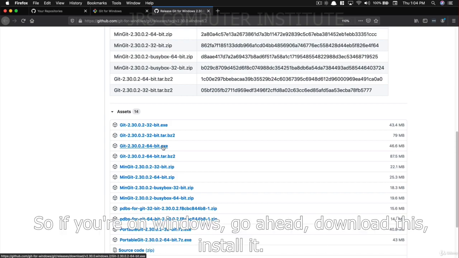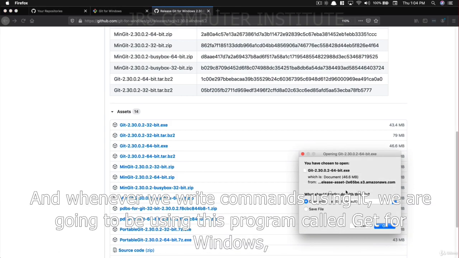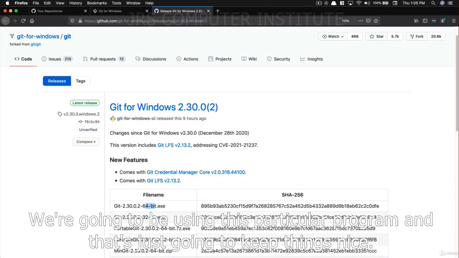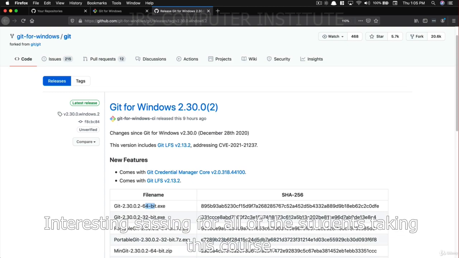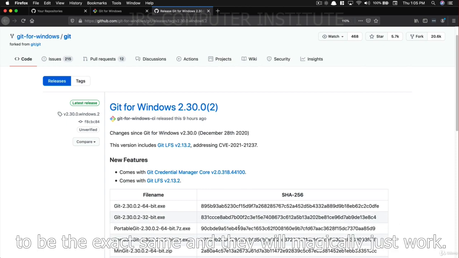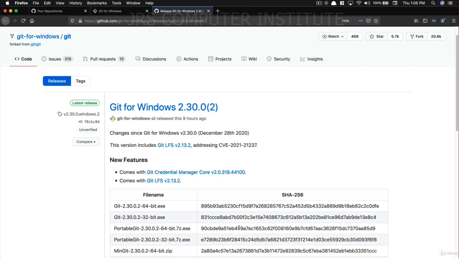So if you're on Windows, go ahead, download this, install it, and whenever we write commands using Git, we're going to be using this program called Git for Windows. Not PowerShell, not Command Prompt. We're going to be using this particular program. That's just going to keep things nice and succinct for all of the students taking this course. Whether you're on Windows, Mac or Linux, if you use this program, all of your commands are going to be the exact same and they will magically just work.